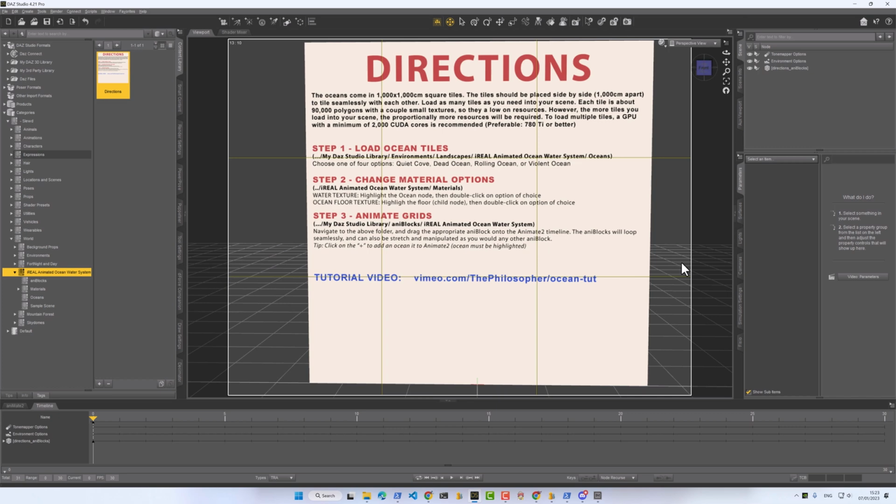Then follows a warning that each tile is about 90,000 polygons. If you plan on rendering out the entirety of the Pacific Ocean, you might find yourself in need of a new rendering rig. But other than that, the process seems fairly simple. Load up the tiles. Set your material options. Animate. Job done. Alright then. Let's get started.